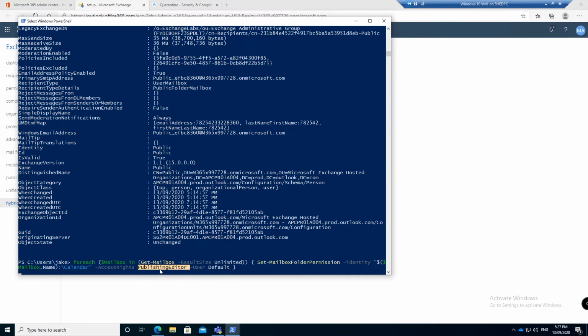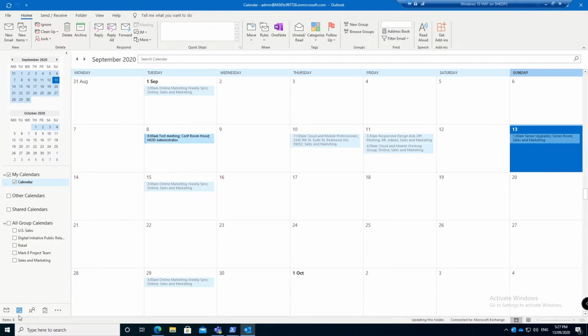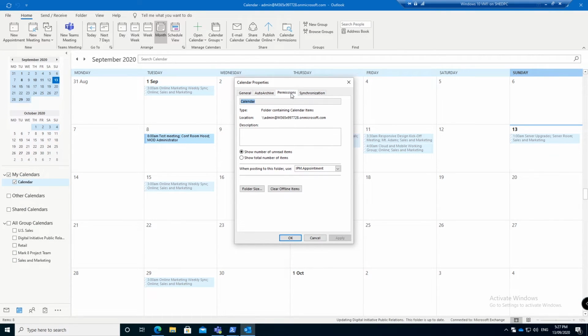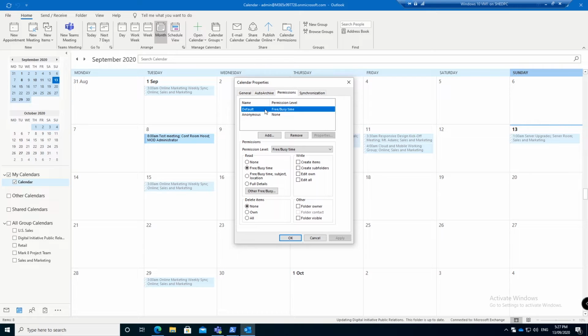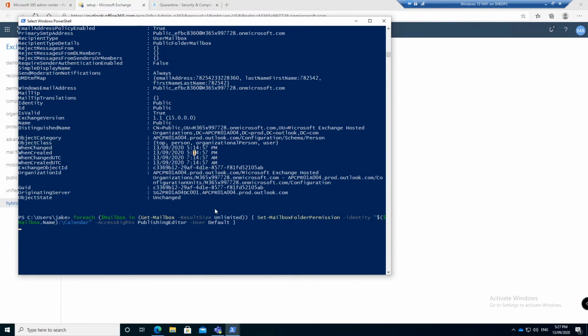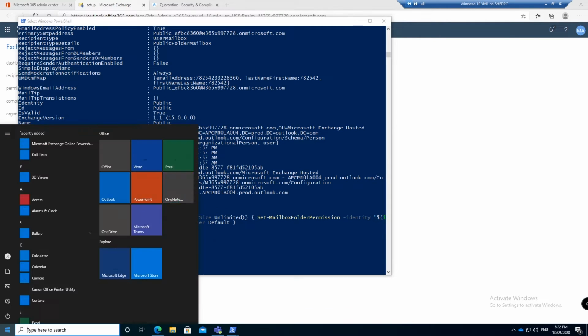So that's the power of PowerShell, where typically to do that you would have to open up each mailbox. So to do that I would have to go open Outlook, go to my calendar, right click on it, go properties, go to permissions, and then change that default permission. So you can see here at the moment the permission is free and busy time. If I wait for this command to finish, so that's still running, but hopefully it's got to my user now.